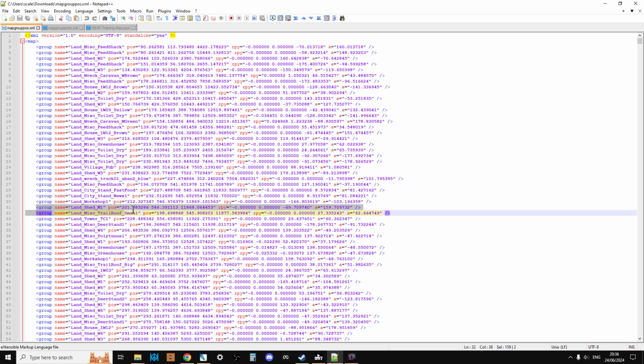So there's a good one there. At those coordinates, a land shed M1 will spawn. Now, this particular file isn't telling the game to spawn the land shed there. It's just telling the server there is one there already.